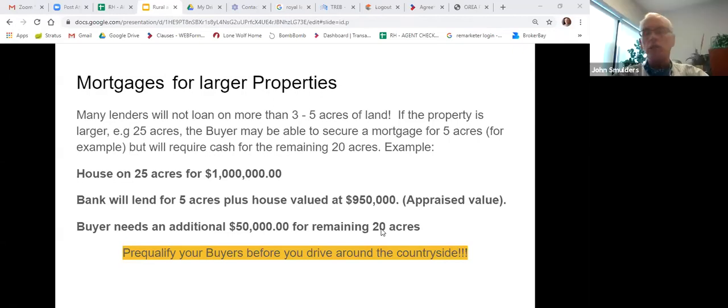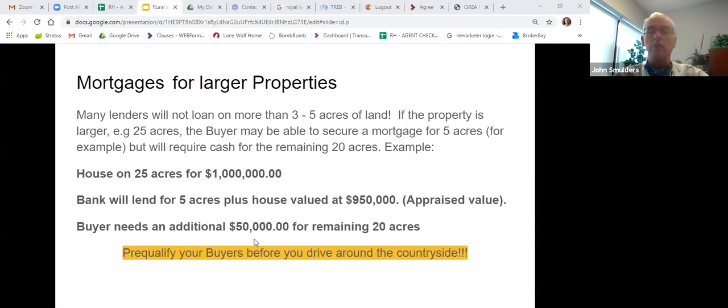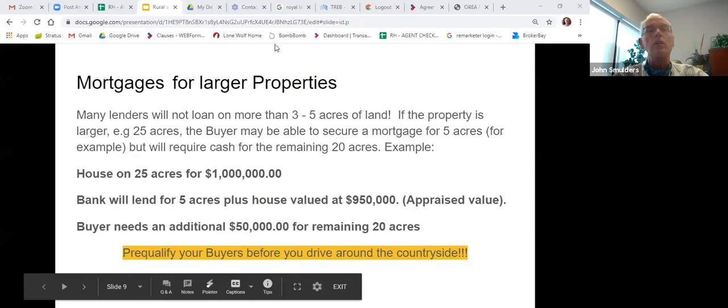Any other questions about mortgages for larger properties? Pre-qualify, you guys, before you go driving around Northern Ontario. Pre-qualify if they're looking for, hey, I want to go buy 20 acres. I hear it's great. Pre-qualify, please. My goodness gracious. Okay. Any questions?